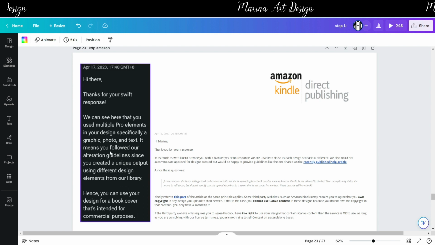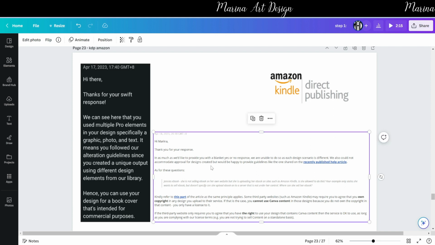So the black reply states, this is from Canva, you can use your design for a book cover and book interior for commercial purposes. While here, kindly refer to this part: some third-party websites like Amazon Kindle may require you to agree you own copyright in any design you upload to their service. If that's the case, you cannot use Canva content. You can use Canva content. You cannot use Canva content. You can use Canva content. So identical question, two completely opposite replies.